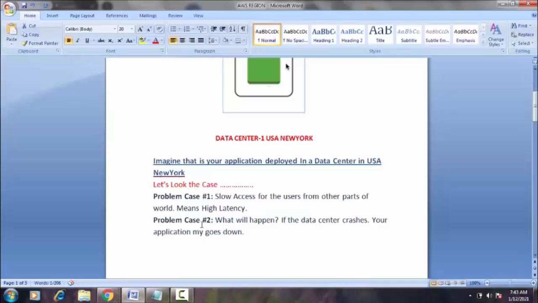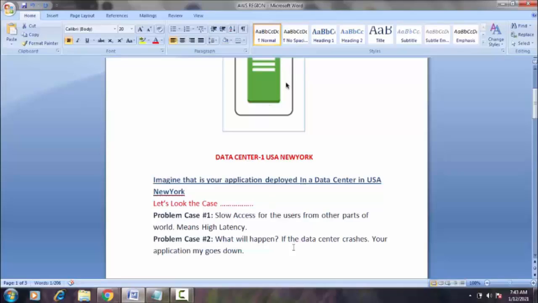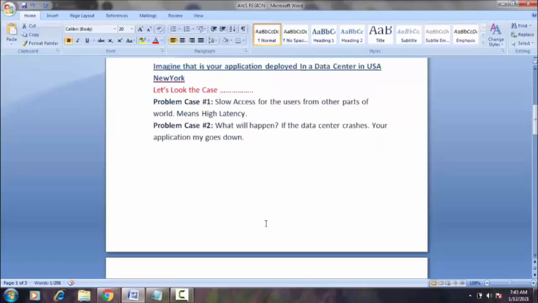Then case 2, what will happen? If the data center crashes, what will happen? If you have a single data center in the USA and you access it from there, and the data center crashes, your application may go down. That's why, what will we do?